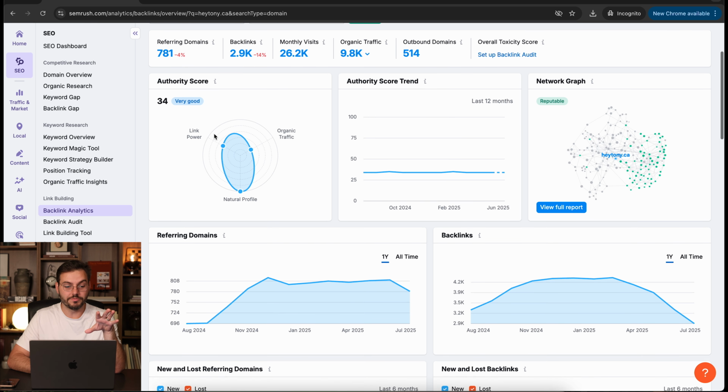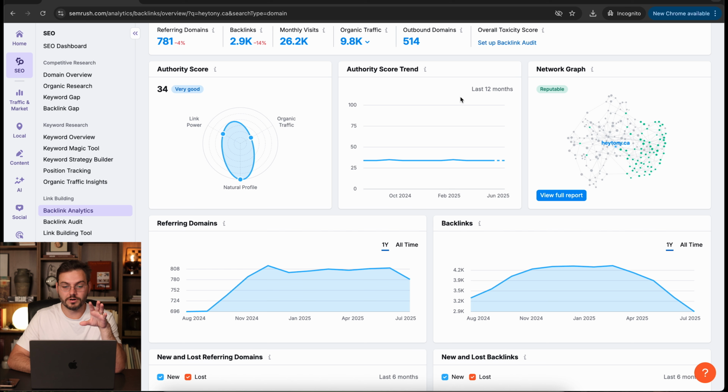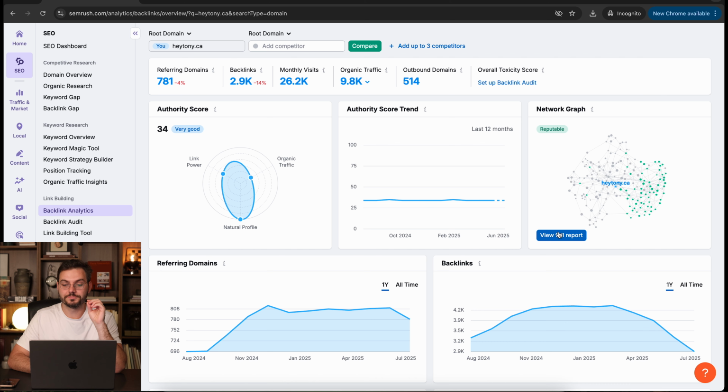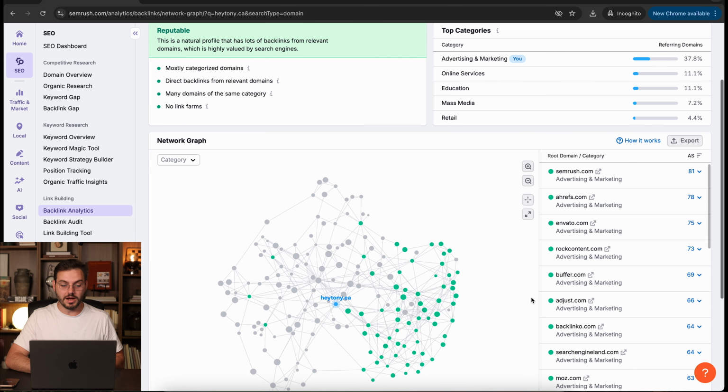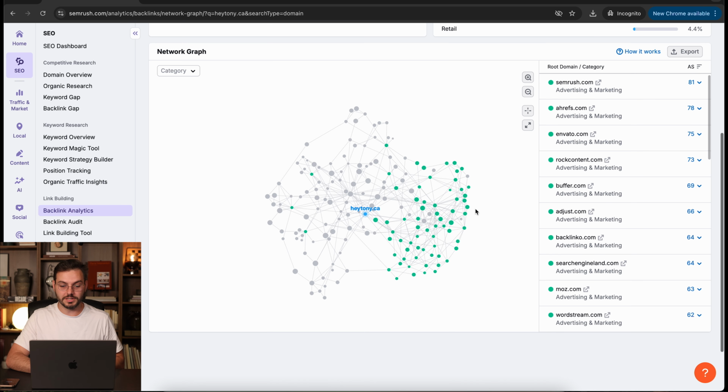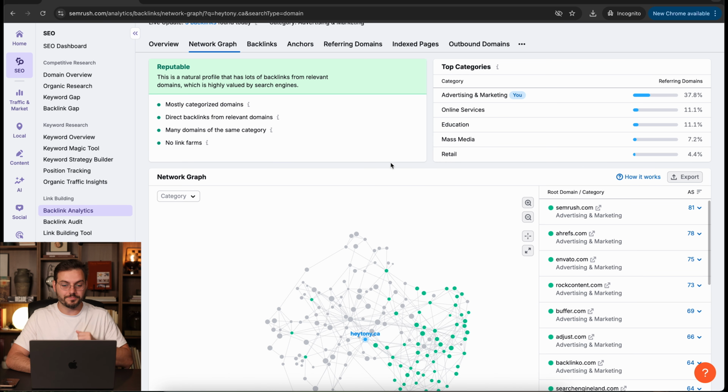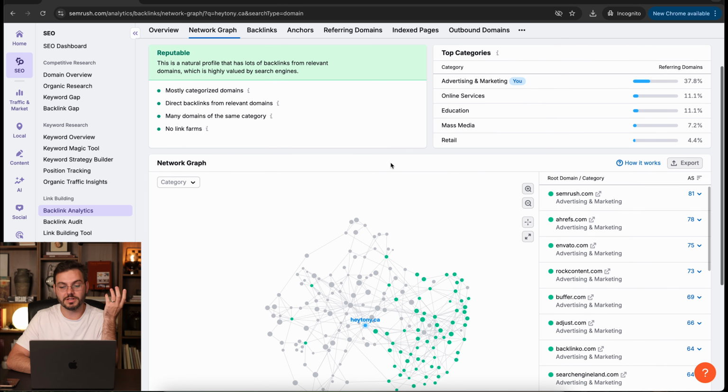We can see we've already been on this page. So we have the authority score trend. Is it going up? Is it going down? The network graph here is where you can tell whether or not a website is reputable, if it's spammy, if there's potential spam. If you look at this, you can see all these green dots. That's really great. That's what you want to see. You don't really need to do anything here.